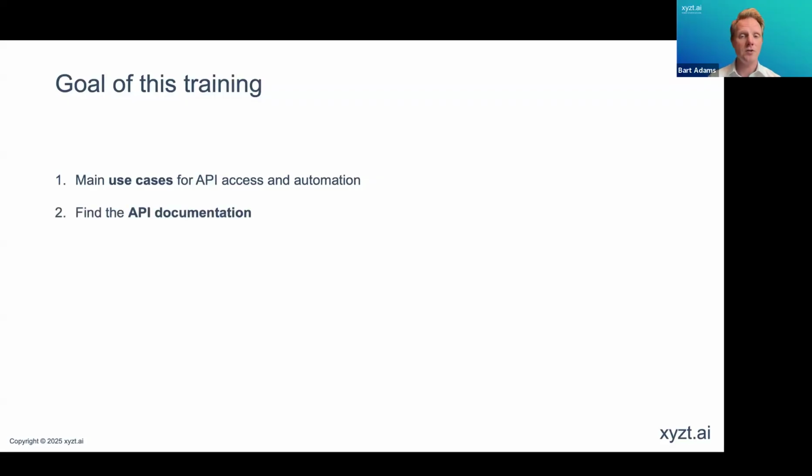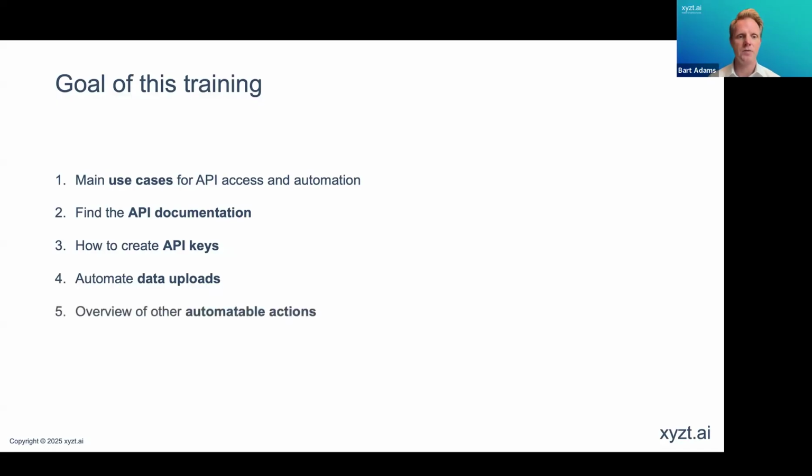I'll then show you where to find all the documentation, how to create API keys so you can use it. And then I will go into a very concrete hands-on example, which is, I think, the most common case why people use the API: to automate data uploads in the xyzt.ai platform. But I will also discuss other actions that can be automated using the API, but I will not provide hands-on because it would take us a little bit too much time for this session.